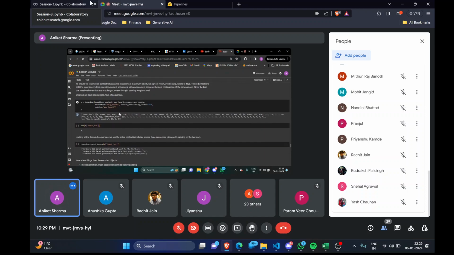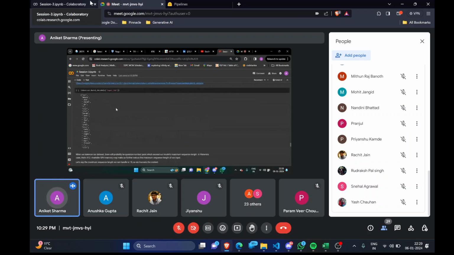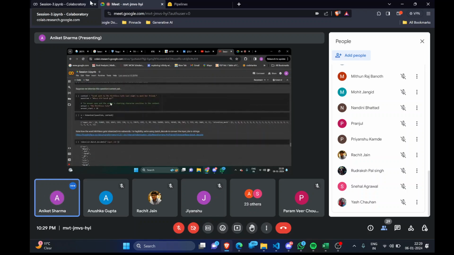Also, one more thing. We'll now have something known as max length that we set earlier. This was set to 15. So now our tokenizer just had this single thing that was.